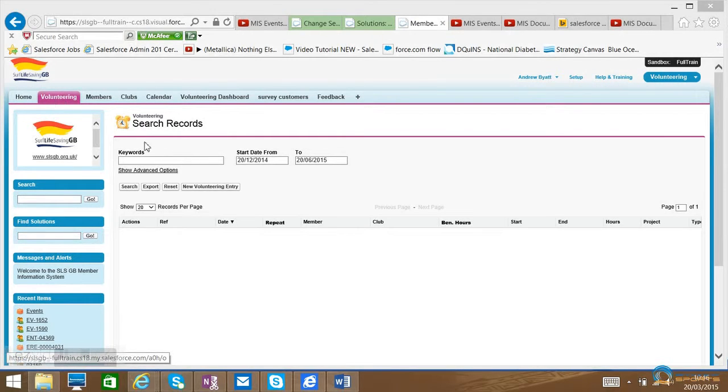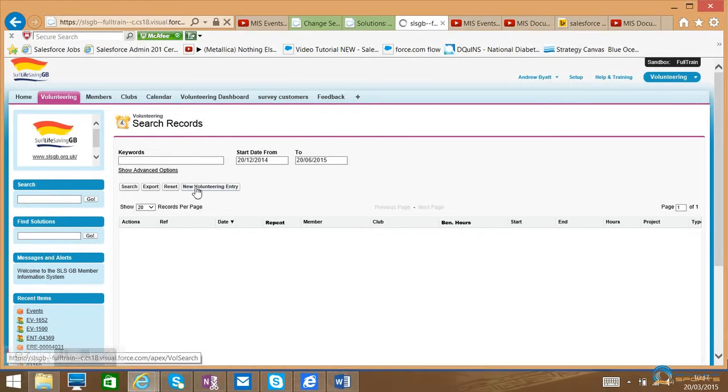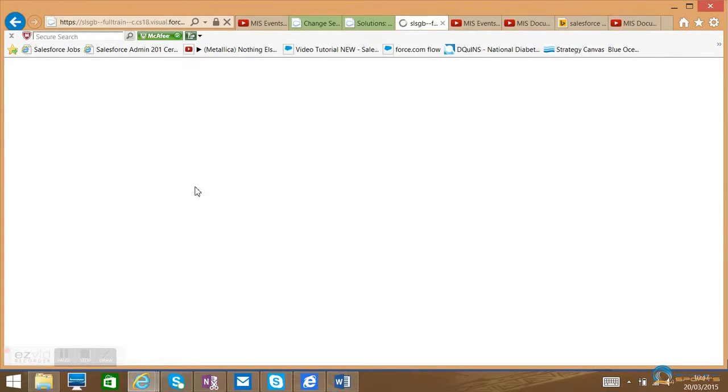So the volunteering function in MIS allows you to record the amount of hours that someone has done for voluntary work. It can also be used to track participation hours or beneficiary hours in a project. So how do we do that? We start by putting a new volunteering entry in.